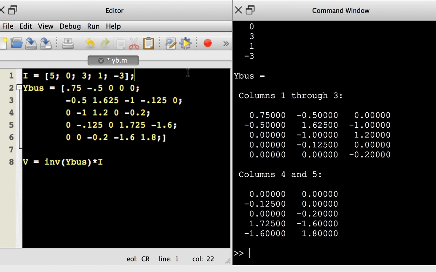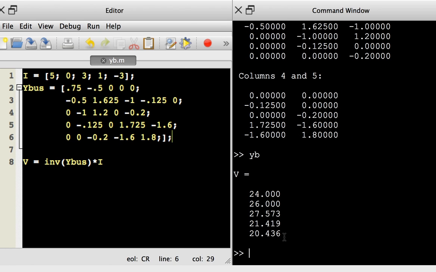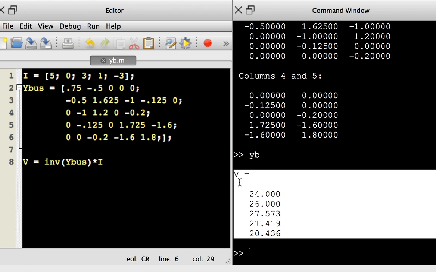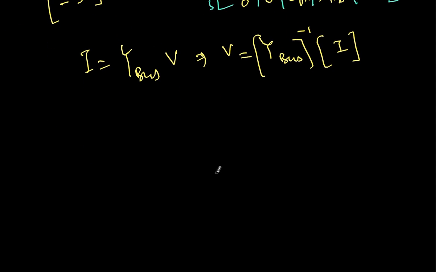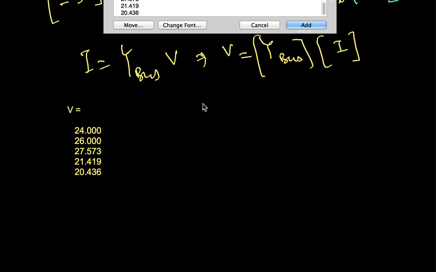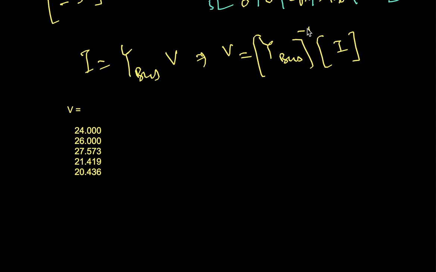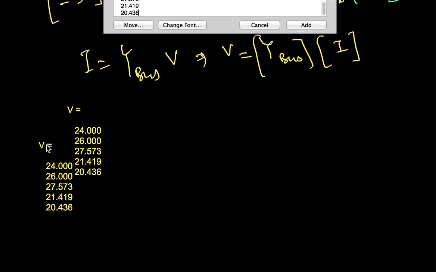So let's suppress the display of this. So finally I'm getting the voltages. From solving in MATLAB, I'll get, so this is V.